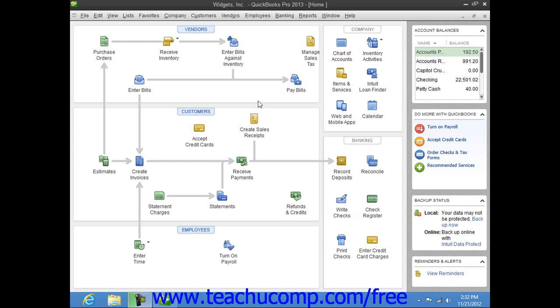General journal entries made in QuickBooks must use double entry. That is, the credit and debit amounts must balance for the transaction to be posted.